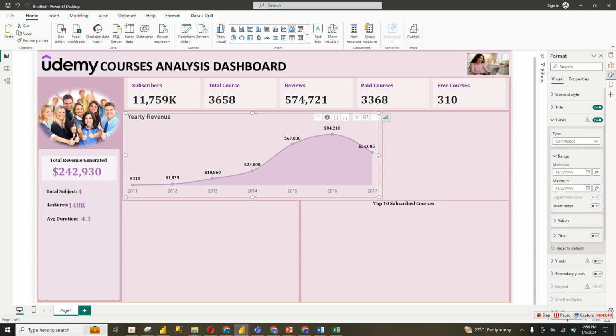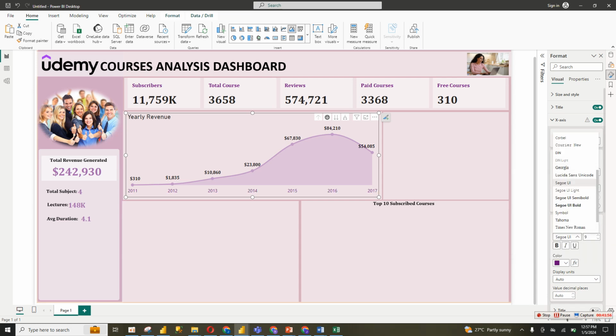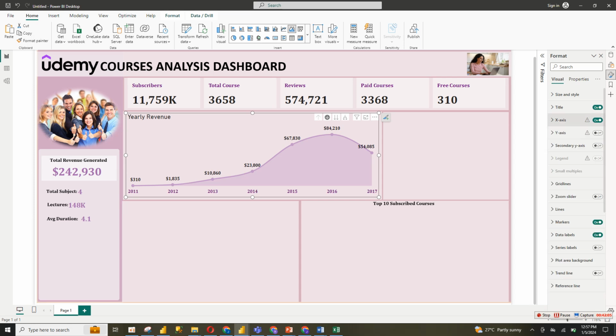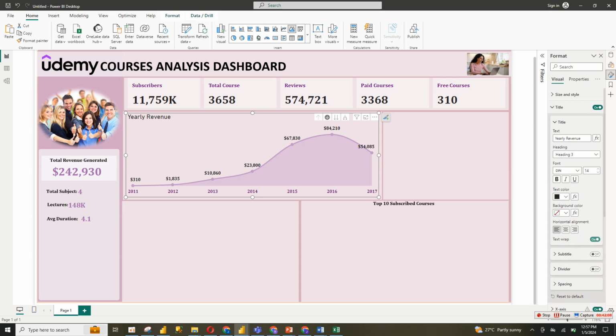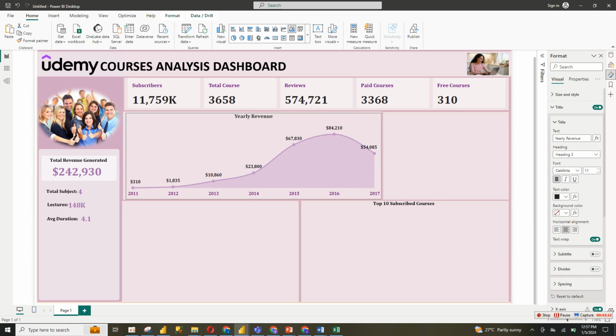Let's go back to y-axis and change the color to this. Just customize this to what you want. So just follow the process and customize this to what you want. So the title again, let me change it, align it very well. So now we are good to go with this.